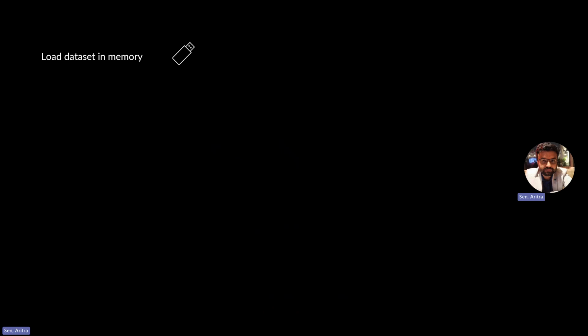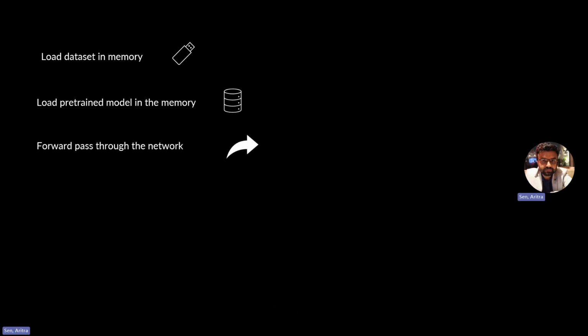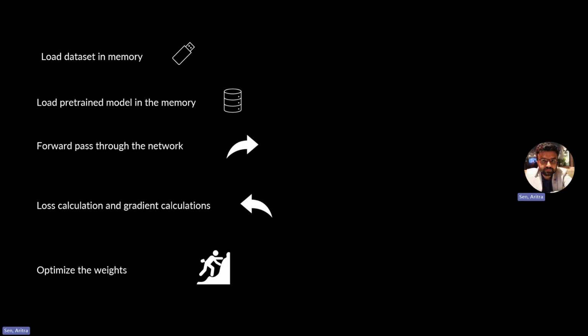So you need a huge training data set on top of which you will do the full fine tuning. Then you also need to load the pre-trained weights associated with the foundation LLM in your memory. Then you do a forward pass through the network, calculate the loss, and do gradient descent or weight optimization on the pre-trained weights of the foundation LLM. After this, we get the optimized weights, which we will use for the downstream task.